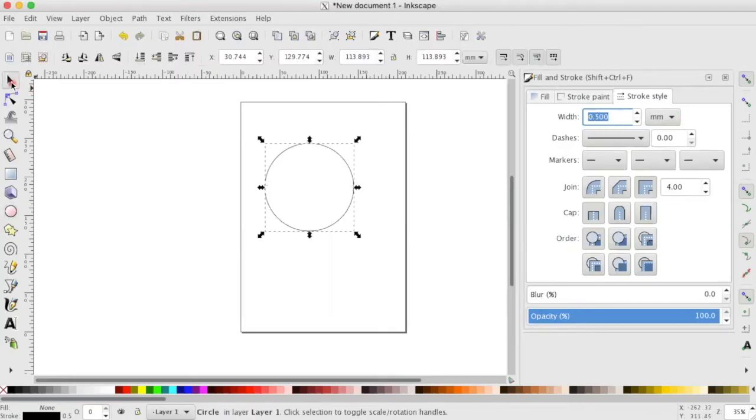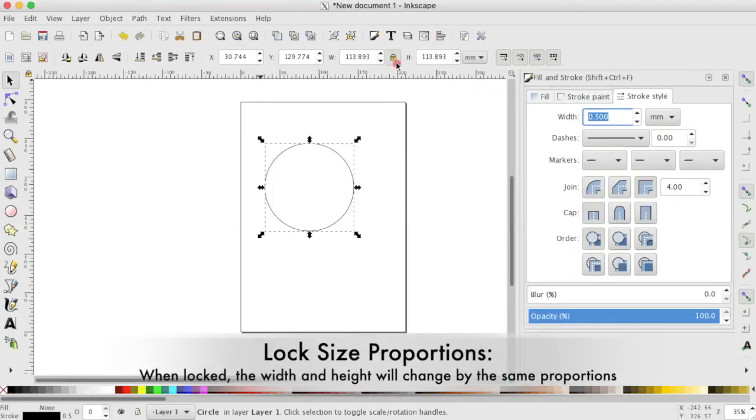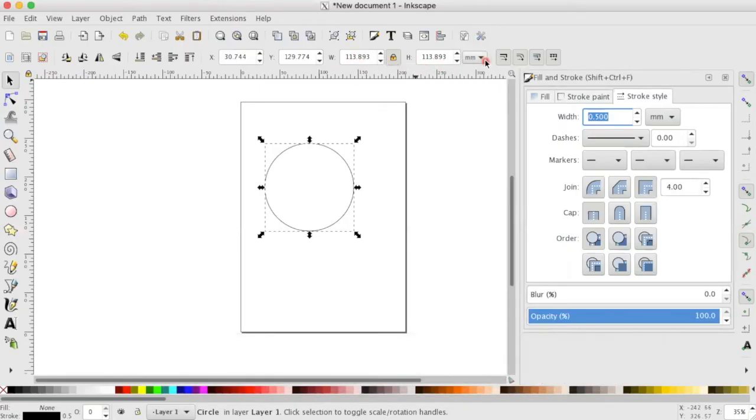Now click on the Select tool. You will see that the size properties are now available at the top, and we can change the size of the object manually. There's the width and the height, and in between is a lock that, when clicked, will lock the size proportions. So if the width is changed, the height will be changed by the same proportion. Next to this are the size units. You can click on it and change the unit. For now, I'm going to change mine to inches.